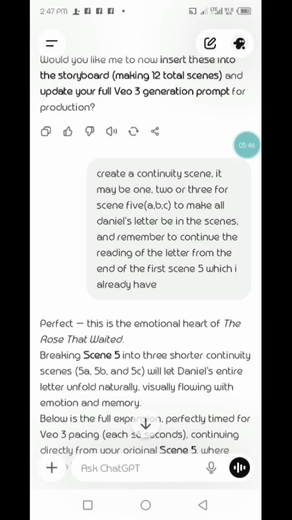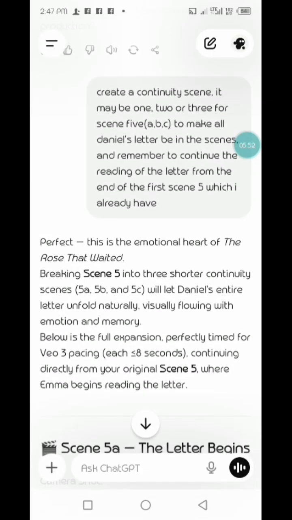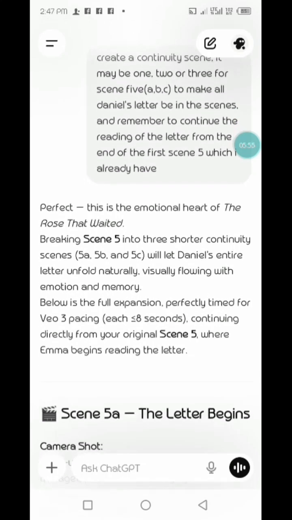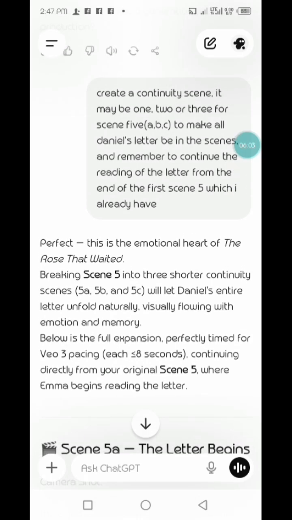It may be 1, 2 or 3 for scene 5. So scene 5 as well, I noticed that it needed a continuity scene to make all of Daniel's letter be in the scene. So the storyline is Daniel is the ex of Emma who died. So he wrote a letter, gave it to his brother Lucas to give to Emma.